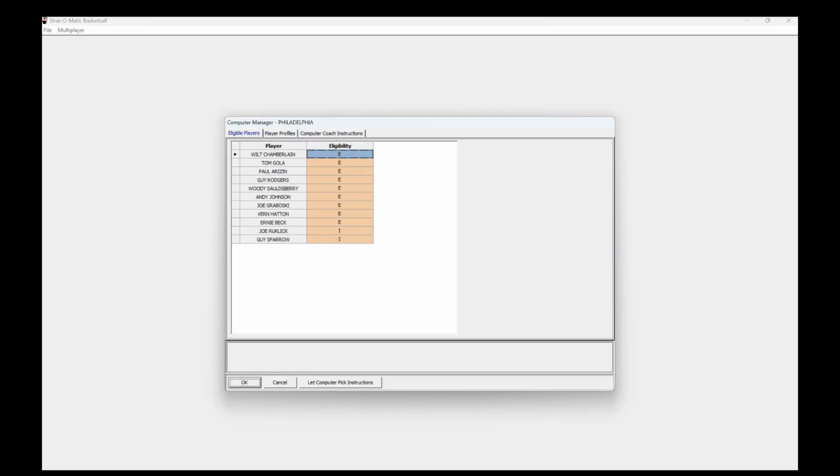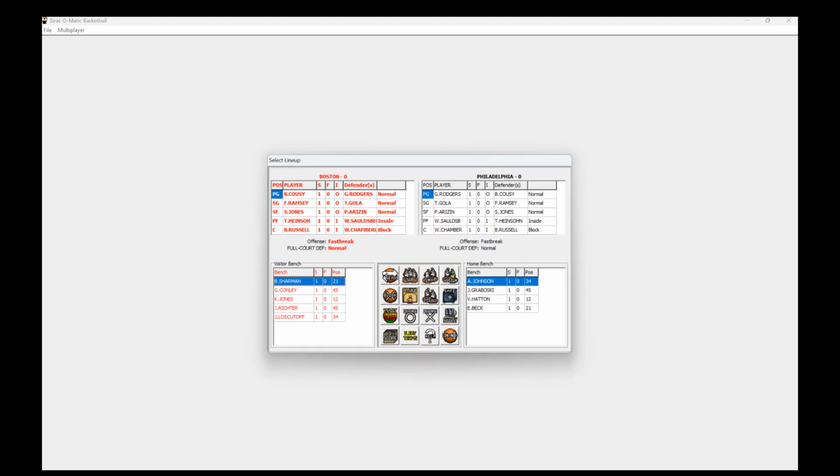For Philadelphia, save deal, Wilt Chamberlain, Tom Gola, Paul Arizin, Guy Rodgers, Woody Sauldsberry, Eddie Johnson, Joe Graboski, Vern Hatton, Ernie Beck, Joe Ruklick, and Guy Sparrow. And those 2 are ineligible. So here we go, the select lineup.